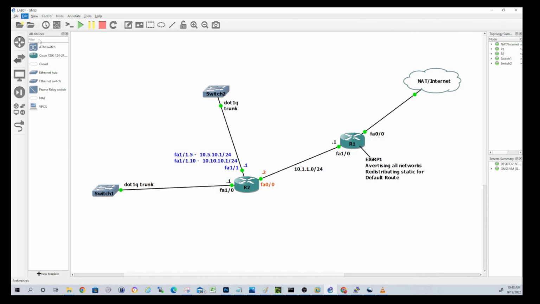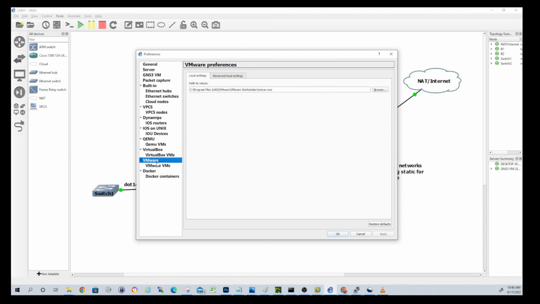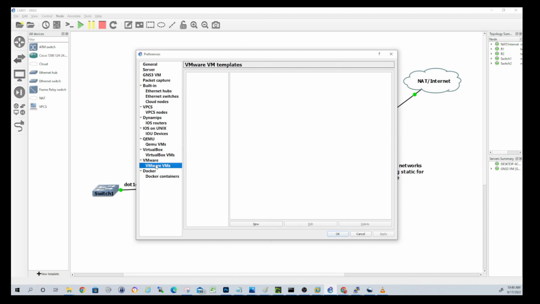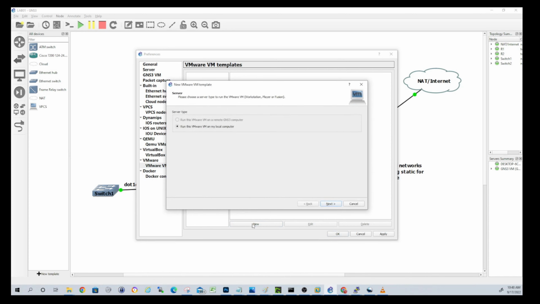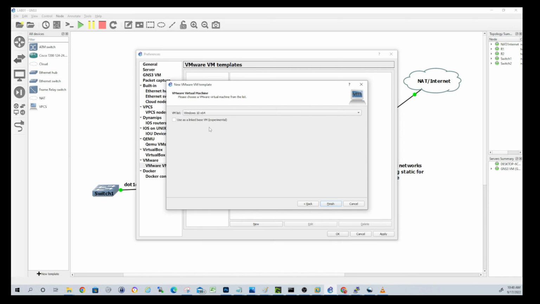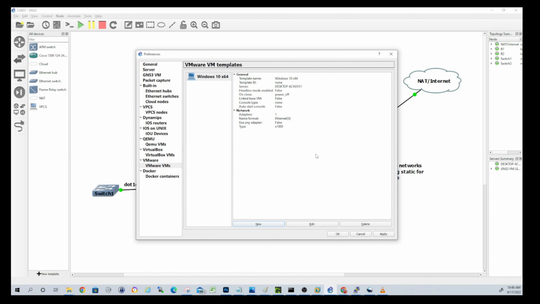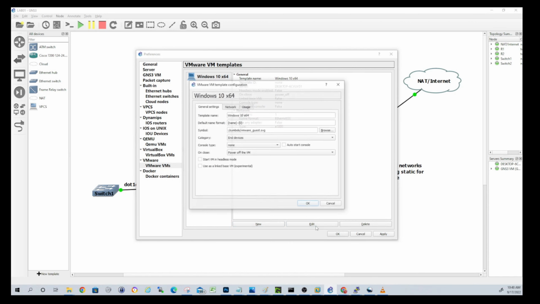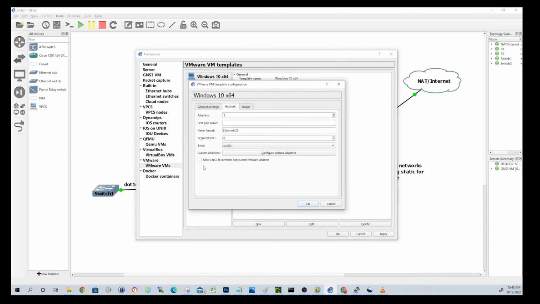Edit, Preferences, VMware. We're going to go to VMs. We're going to add a new one. Pick your VM from the drop down. In my case, I'm going to add a Windows 10 that I have. We're going to edit. We're going to go to Network, and we're going to check the box to allow GNS3 to override non-custom VMware adapter.